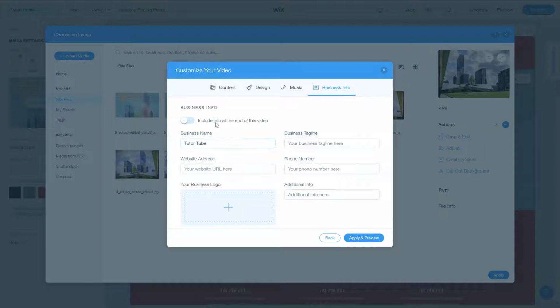Once you do that, you can see that it says include the info at the end of the video. If you're creating a marketing video, you do want to add this in as well. So I'm just going to go around and add this. You can also add in your business logo if you want to. In my case, I'm just going to skip it. And over here, the web address is going to be youtube.com/tutortube. Business tagline, learning at your convenience right over here.